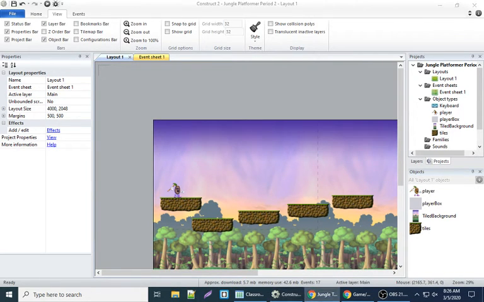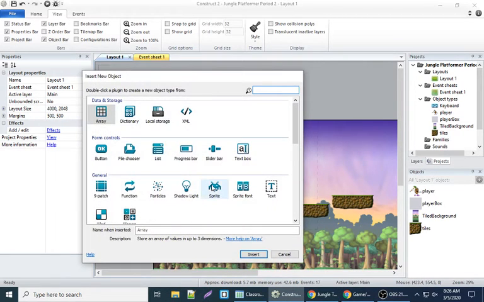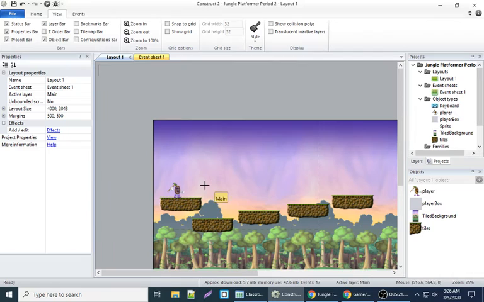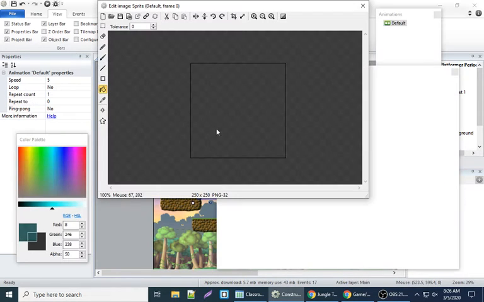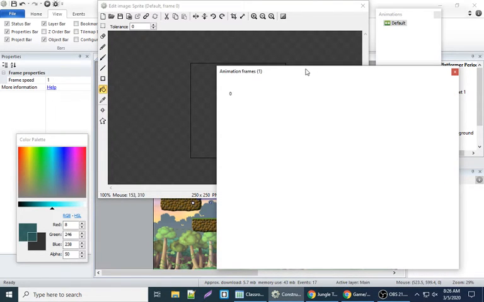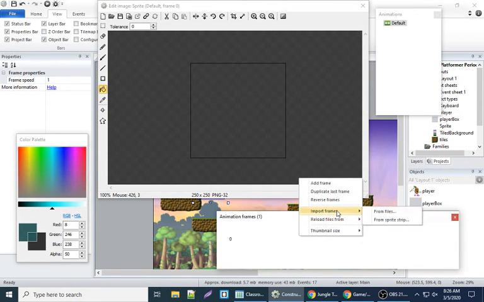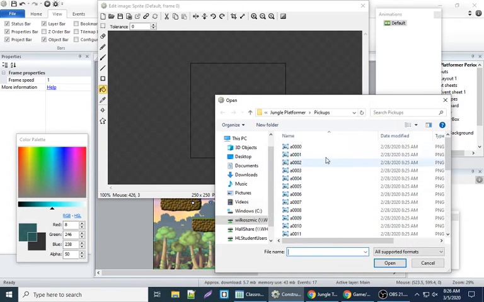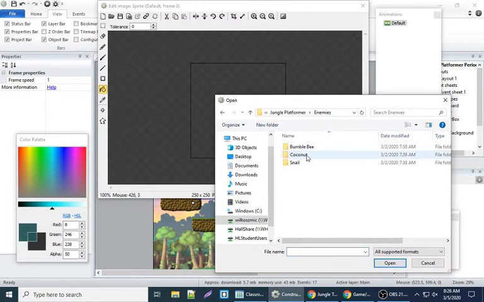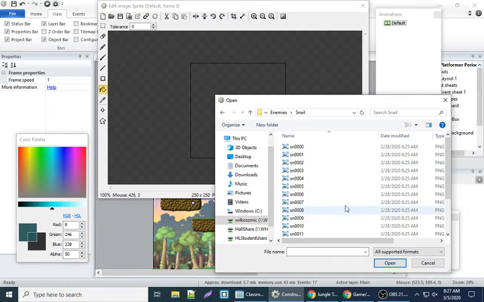We are on adding in the snail enemy. And just like adding in the player animations, we're going to add in animations, but we need to make a new sprite for the snail enemy. So on here, I'm going to add a new sprite onto main. Over here for the frames, I'm going to adjust and import frames from Sprite Strip. I'm going to browse to enemies, and I'm going to grab the snail.